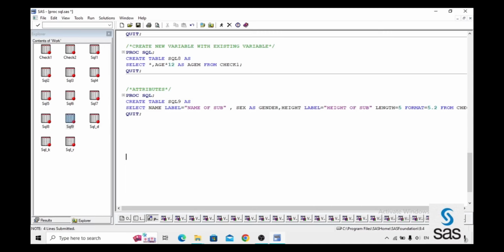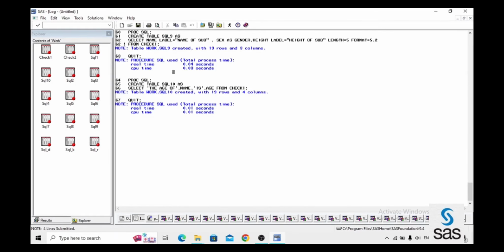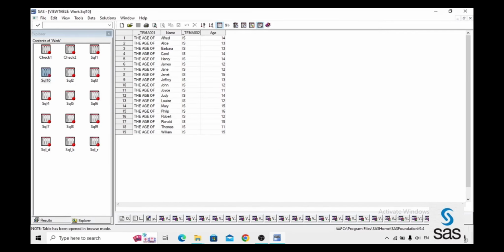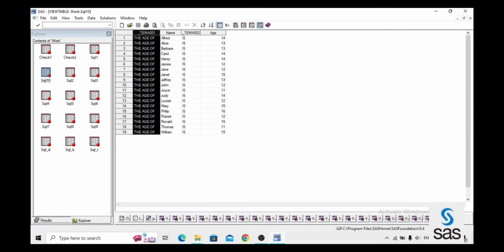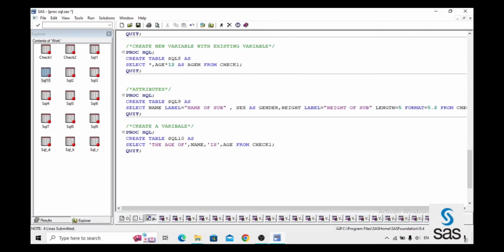And we can create a new variable with the same type of observation. Then how will it be? PROC SQL, create table SQL10 as select here the age of, nothing but it takes an observation in a particular variable, name is age, from check1 and quit. Simply what happened, I am explaining with the output. Log is clear, SQL10 created, TEMA001 became the variable name and the age of, and simply in the query I gave it the age of. Okay, and what does it mean?